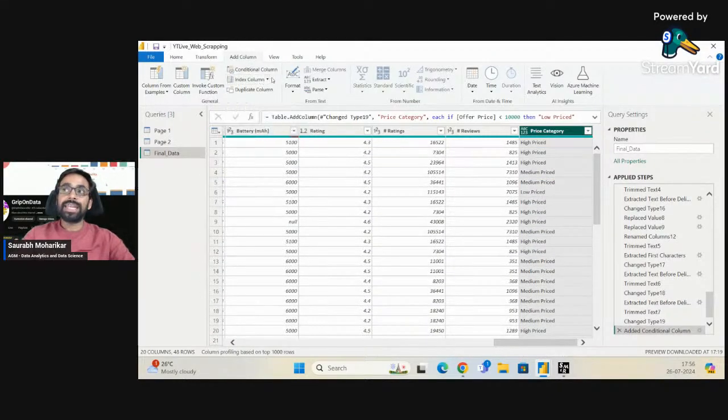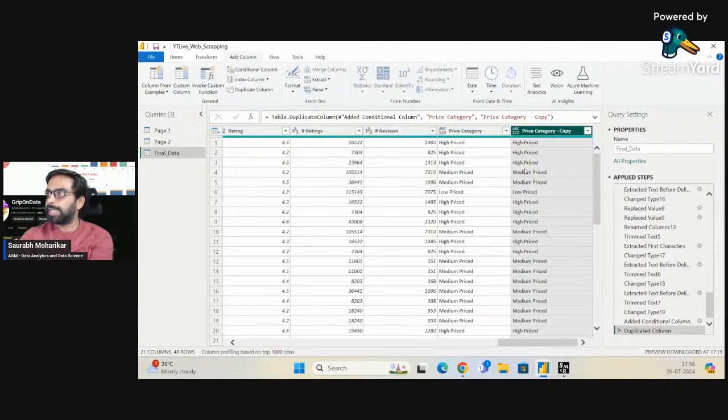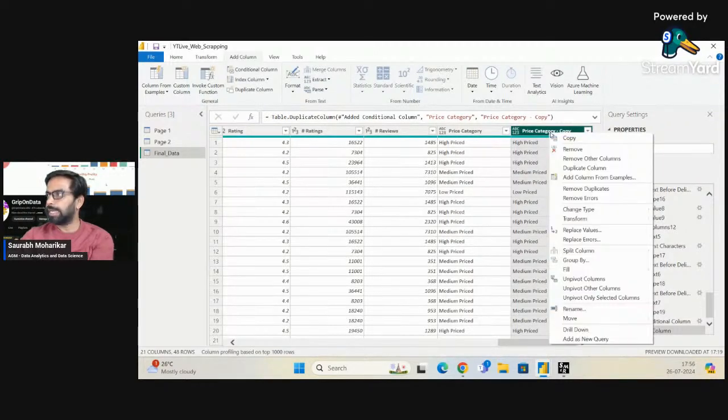I can create an index column as well. Index column मतलब serial number हम देते थे ना, 1 2 3 4 5 6, वही चीज है यहाँ पर. It's saying from 0, from 1. I'm not interested over here. I can duplicate a column over here. For example, if I want to duplicate this column, I'll just click on it and the column got duplicated. Just to show you, I'll just right click and remove this.